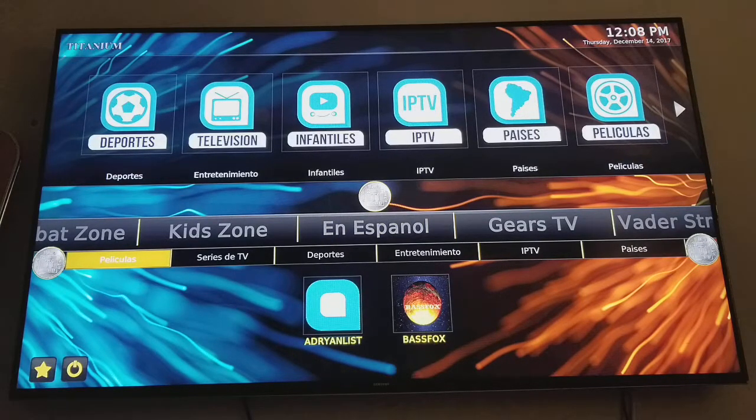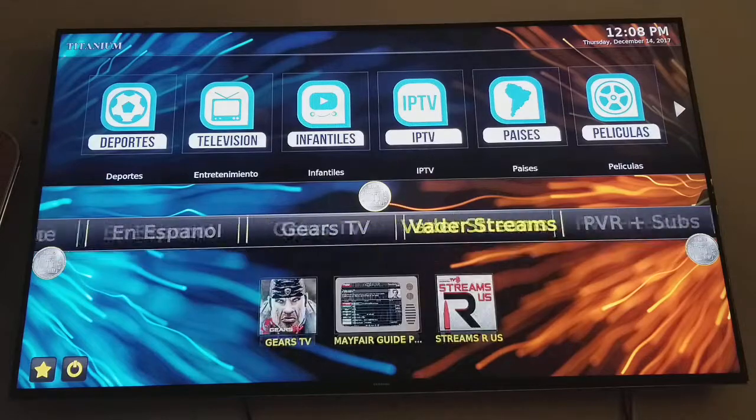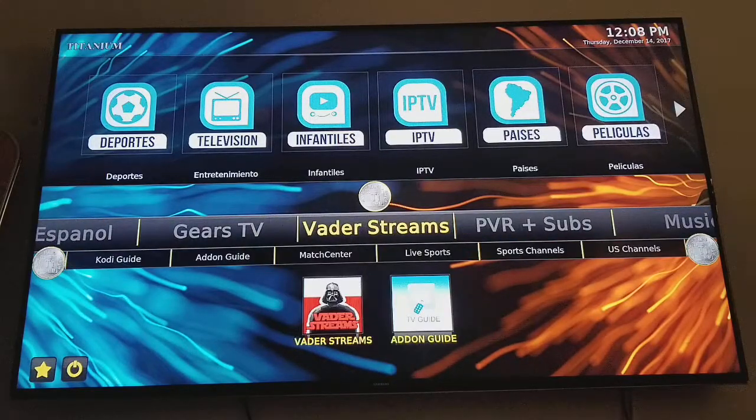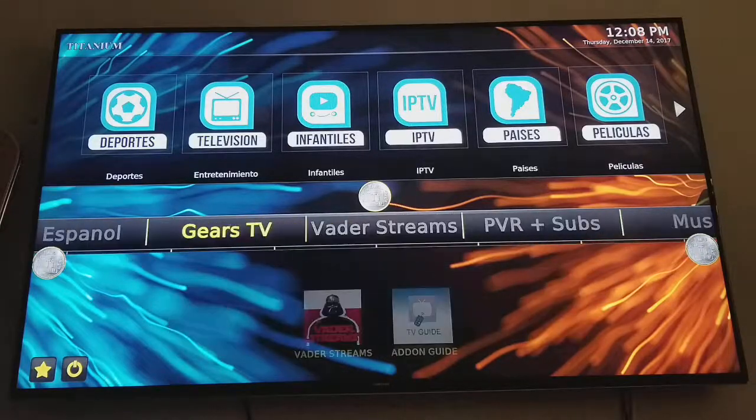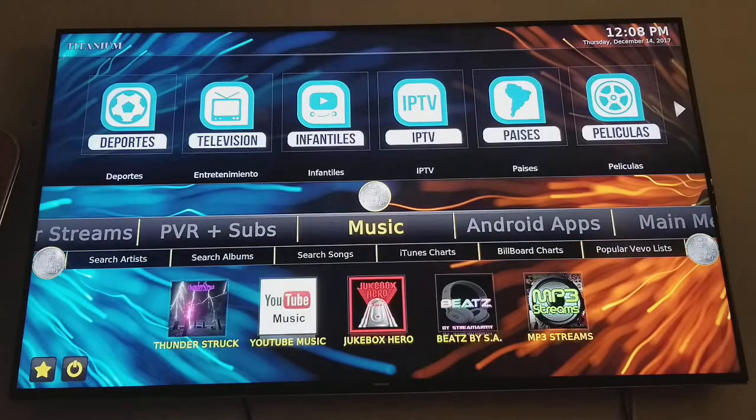This is the En Español section. So if you're Spanish speaking, they have Spanish movies, series, TV series, sports, entertainment, IPTV, which is live TV, Spanish live TV from all around the world also. Gears, Vader, it's pretty much just different content that you can check out.